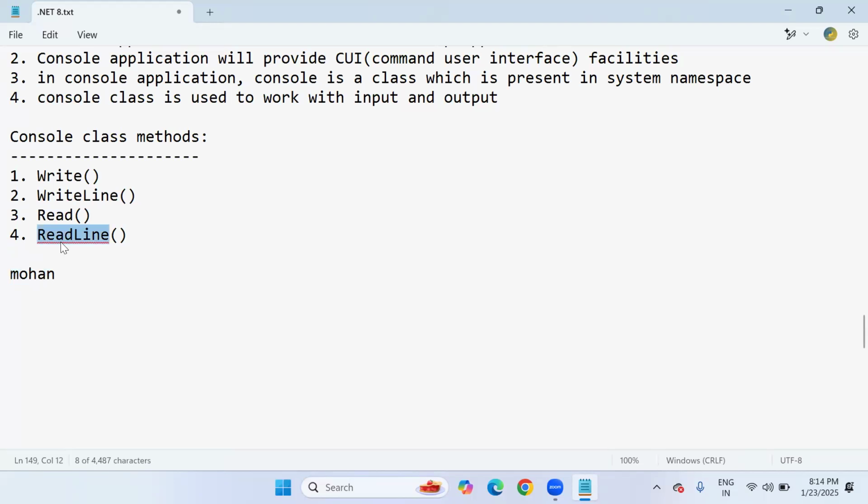Whereas if I use the ReadLine method, it will read the whole set of characters at a time. That means it will read the total string format, not character by character. It will read all the characters at once from the user input, not one by one. This is the main difference between the Read and ReadLine methods. So the Read method reads character by character, whereas the ReadLine method reads the whole characters like a string.